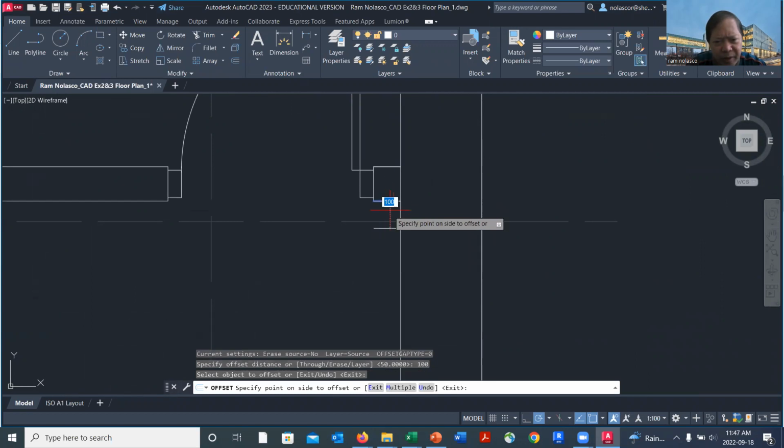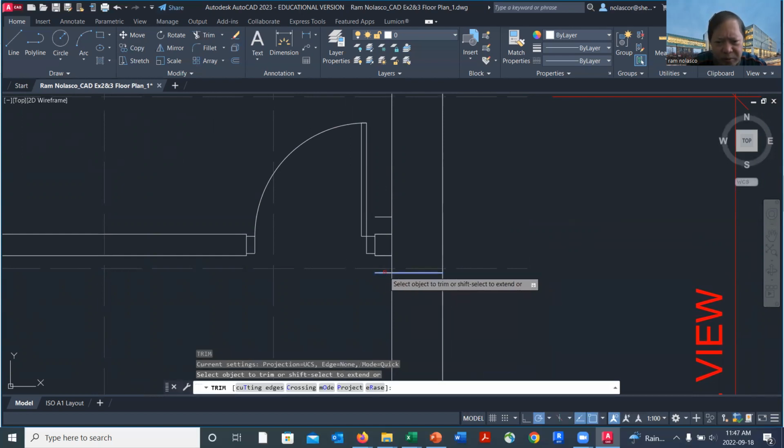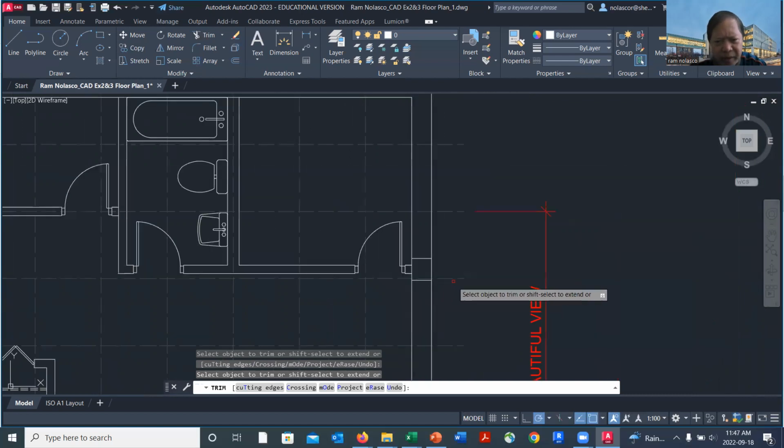So we'll use this as our reference, bring it down, and we're also going to be doing it up. Okay, and then spacebar to end the offset command, TR spacebar to start the trim command, and extend this. I think I can trim that now. That's the line that we need.